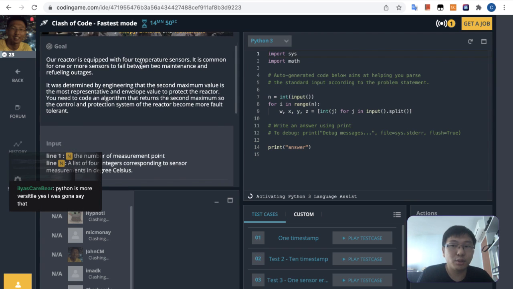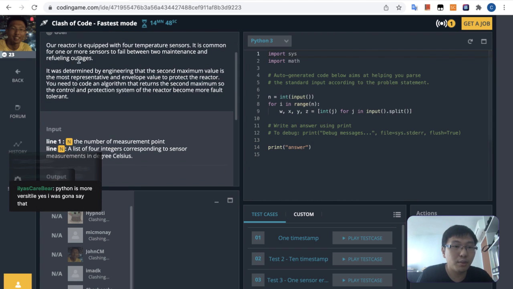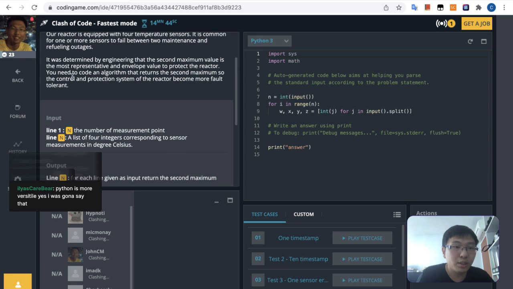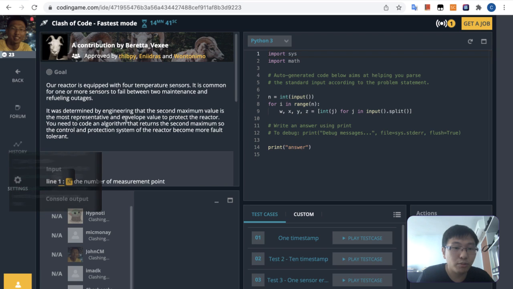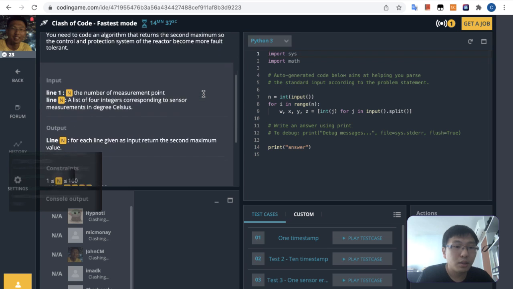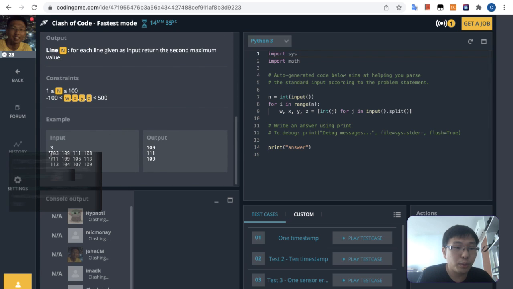Okay, let's see. Our reactor is equipped with 4 temperature sensors. Blah blah blah. One or more sensors to fail. Determined by engineering that the second maximum value is the most representative envelope value to protect the reactor. For an algorithm, retain the second maximum. So out of all this, you bring the second maximum.